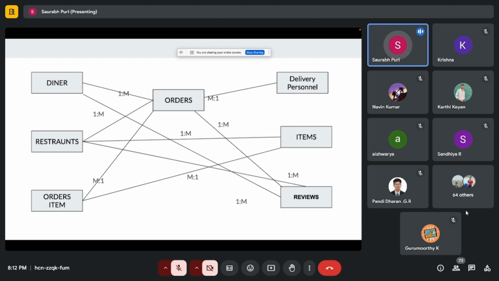Now, from restaurant to items, a restaurant can have multiple items, right? If it is a Thai restaurant, then it can have noodles, Thai curry, whatsoever. But each dish of that restaurant is particular to only one restaurant, right? If you are giving a South Indian restaurant, it will have idli, vada, whatsoever. So restaurants have multiple items, but those items will be related to only one restaurant, right?